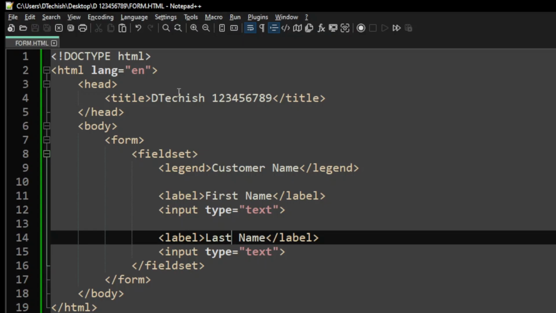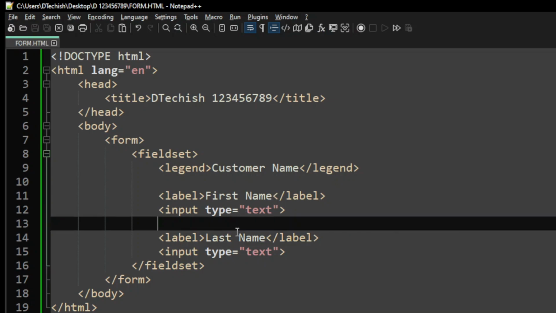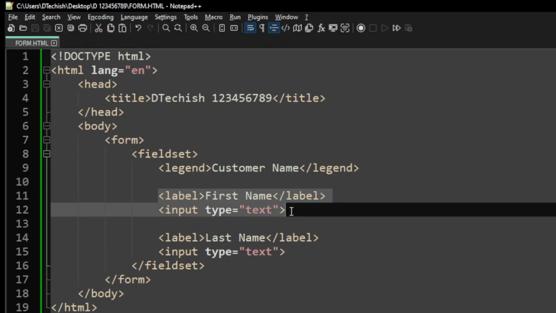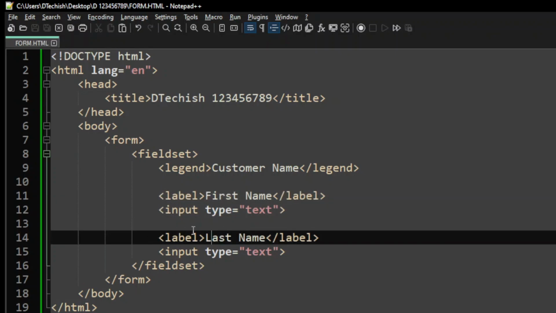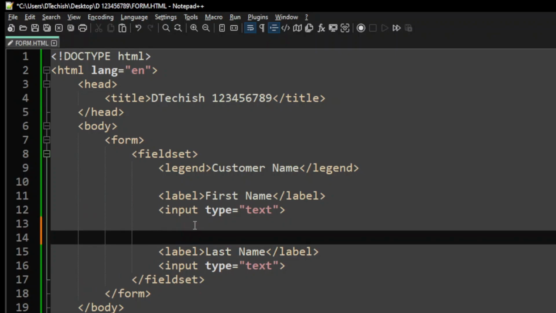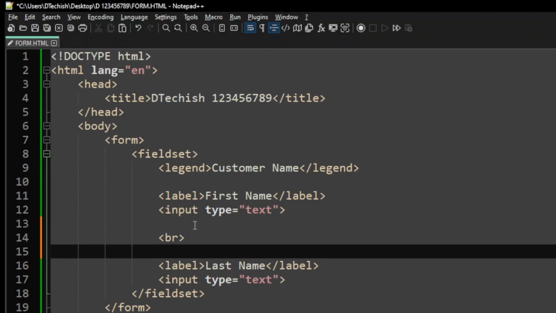So to fix this issue, we need to use another element called the BR element, and it's similar to the input in that it doesn't have a closing tag, but its purpose is to break the line or to move the next content to the next line. So in this case, we are going to put it in between the first label and its input, and then the last label and its input, since that is the point where we want to break the line. So we are going to type BR, and then we are going to save it.